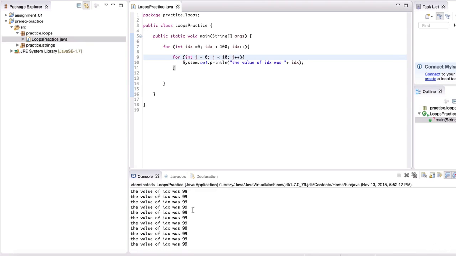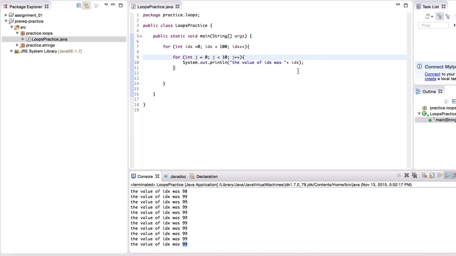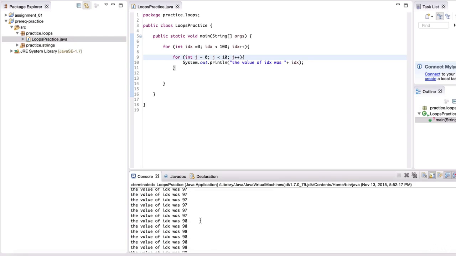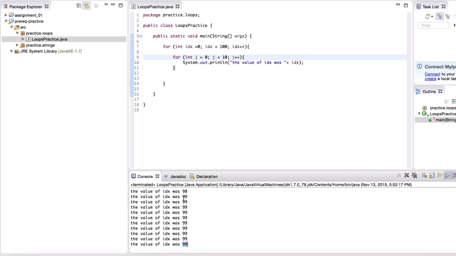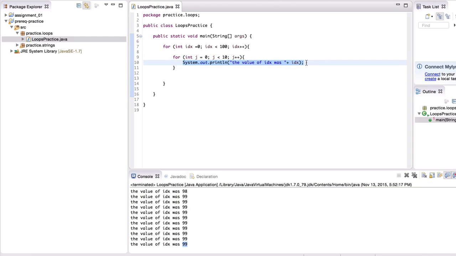Right, notice what it did. It printed out the index value 99 10 times, and if you scroll up, it did the same thing for 98, the same thing for 97, 96, all the way from 0 to 99. For every one of those numbers, it printed this sentence 10 times.